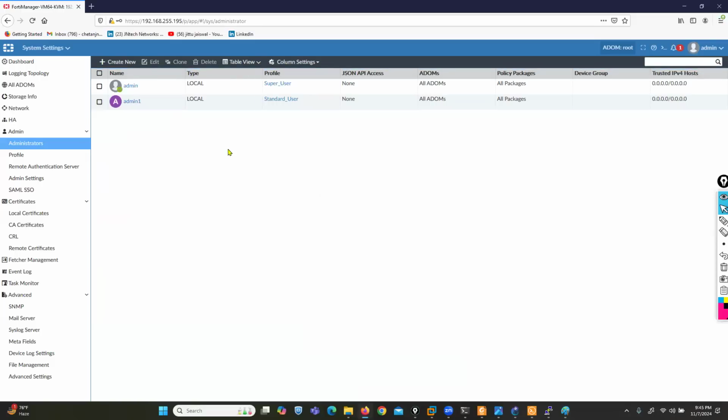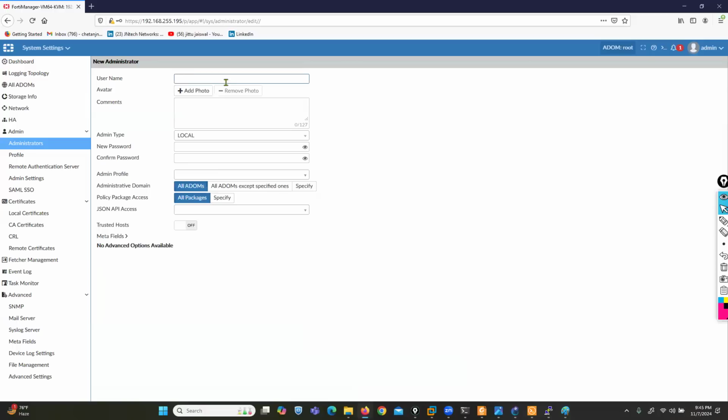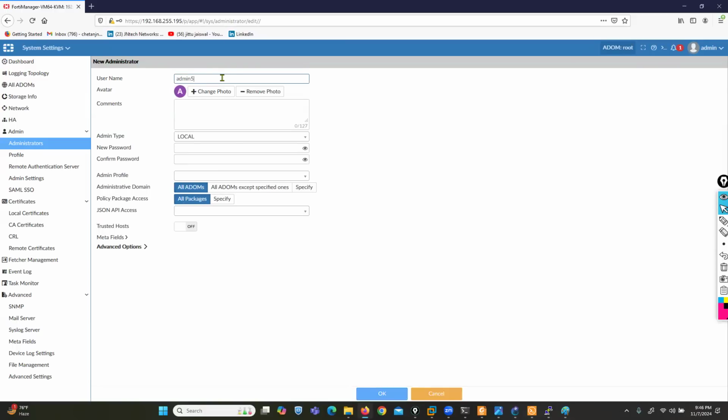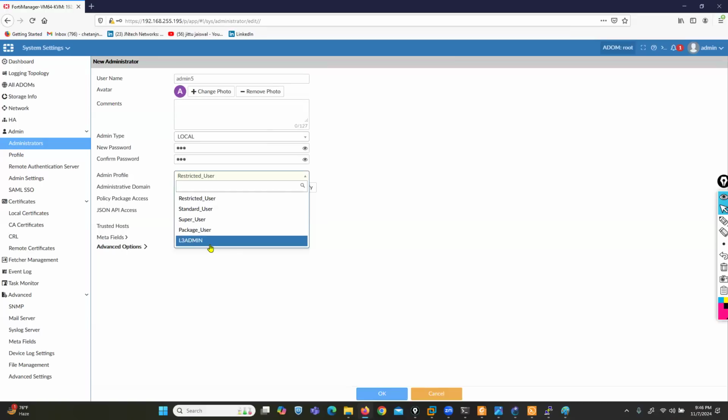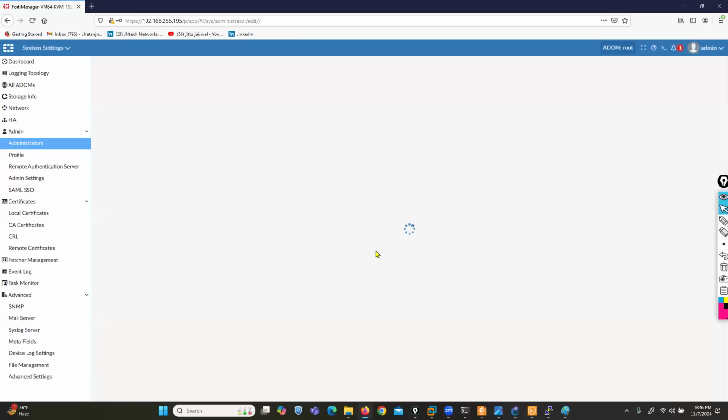Let's create one more admin account. Create new. Admin 5, for example. Type is local. Password I'm using 123, and profile, I'm trying to add L3 admin profile. Just click on OK. In L3 admin profile, if you guys remember, we have full access permission. So let's try to log in with these admin accounts.